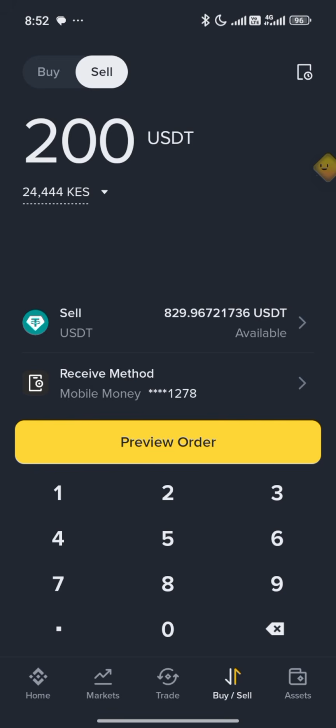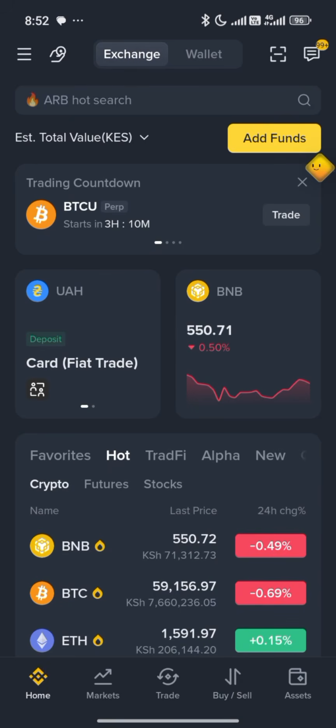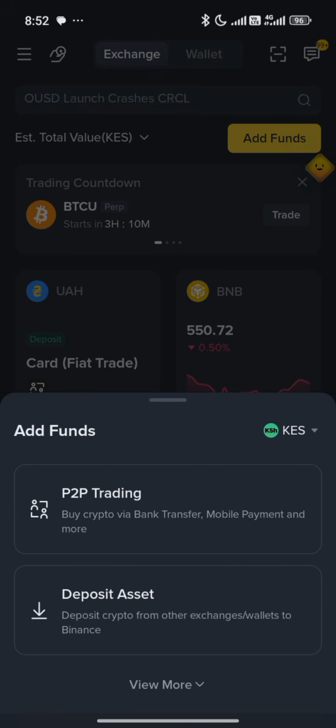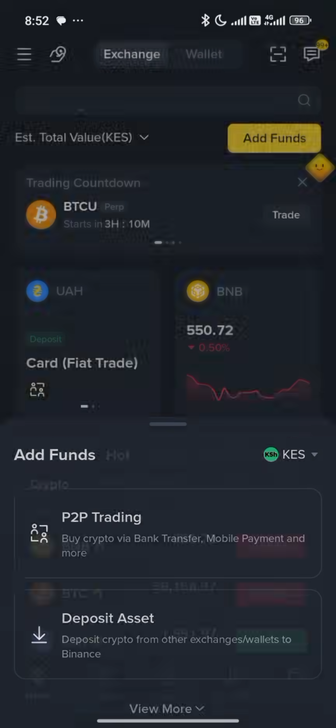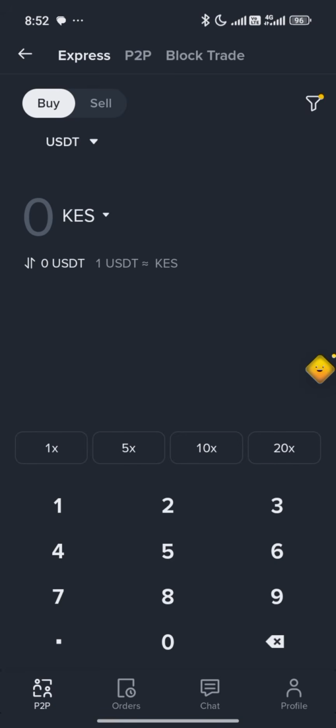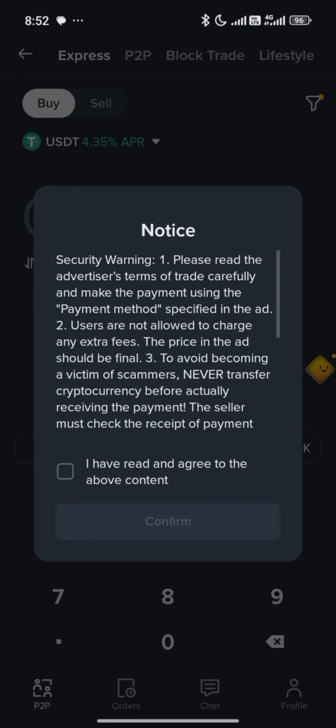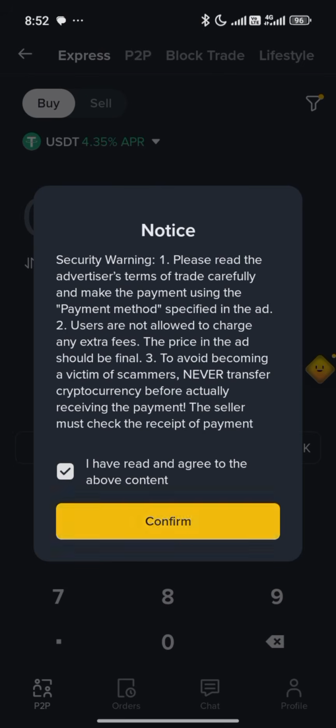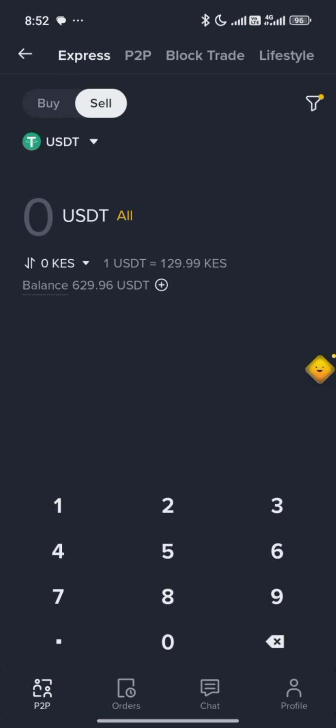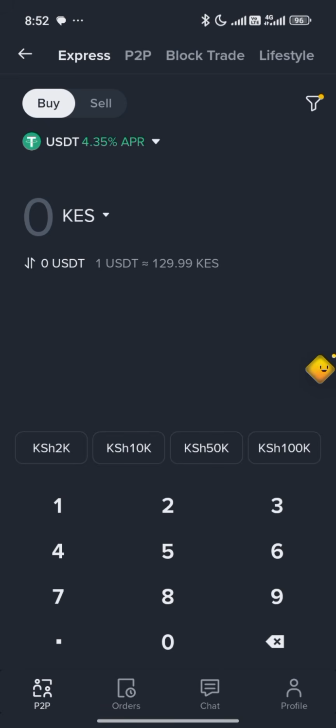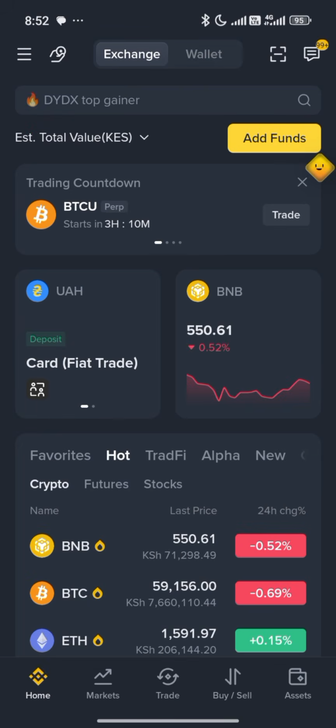If you come to Binance and you fail to find buy and sell here, you can click on add funds. Once you click on add funds, you can click on P2P trading. You click there, all right? Once you click there, you can just find it here. As you can see, buy and sell is here. Sell is there, buy is there. Everything is there, so it is up to you to figure it out. But most times you'll find it at this bottom bar right here.